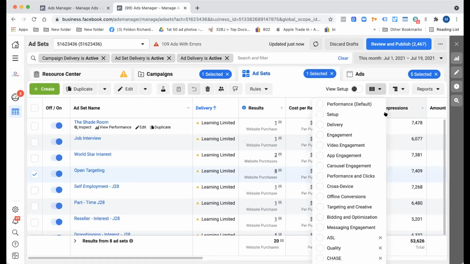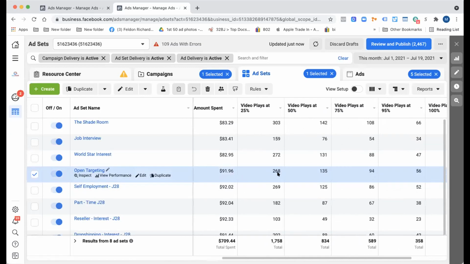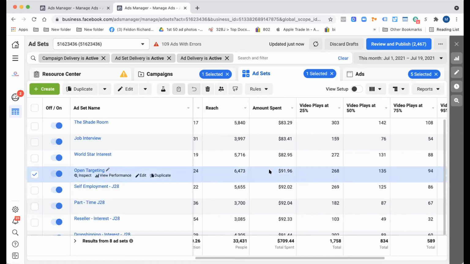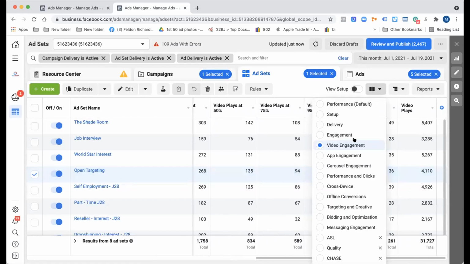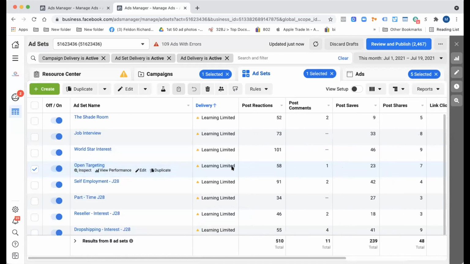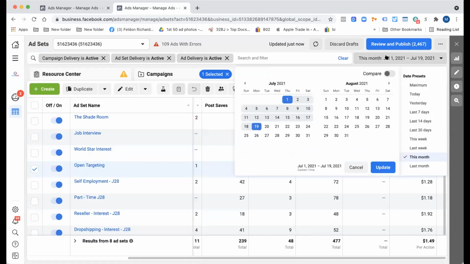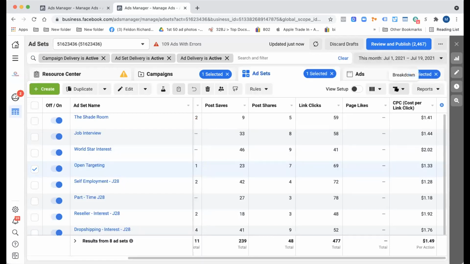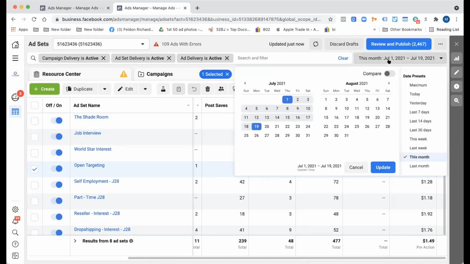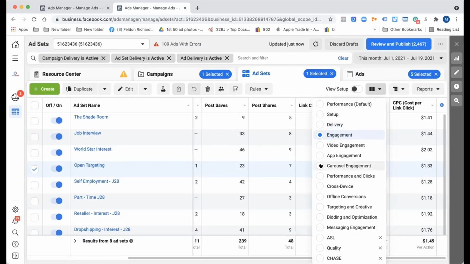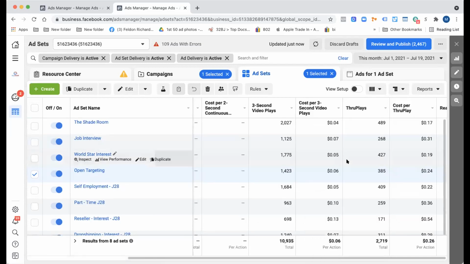So essentially what we could do is do video engagement on this open targeting. So 268 people made it to 25%, but how many clicked through? 268 versus 69 link clicks. Okay, so that essentially tells us even after 25%, still not that many have clicked through. So let's see if we can get that down even more. Essentially, I'm trying to get the link click number as close as possible to the video engagement. Gotcha.